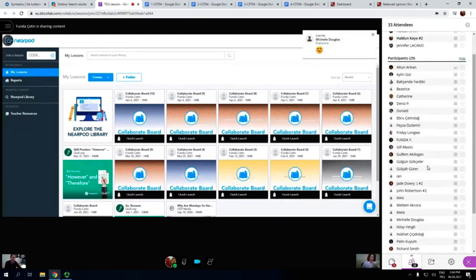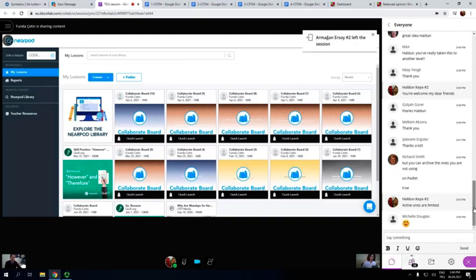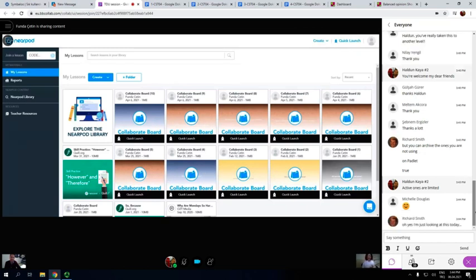Nearpod actually is a collection of interactive slides. You can find ready-made slides here, depending on what you're going to teach that day. But what I'm using is Quick Launch. Okay, let me show that to you. So this Collaborate board is different from our Blackboard Collaborate. So don't confuse these two.